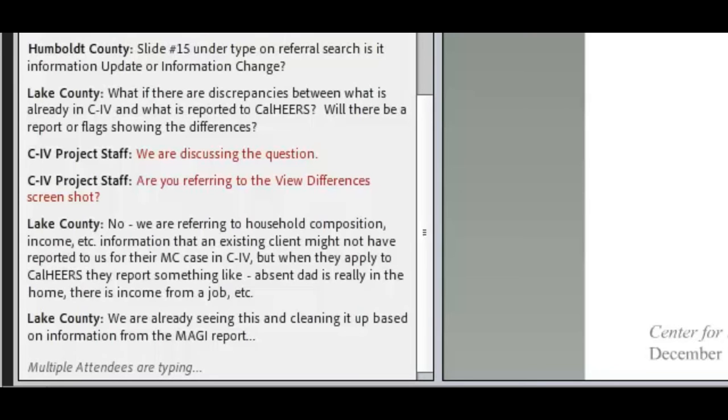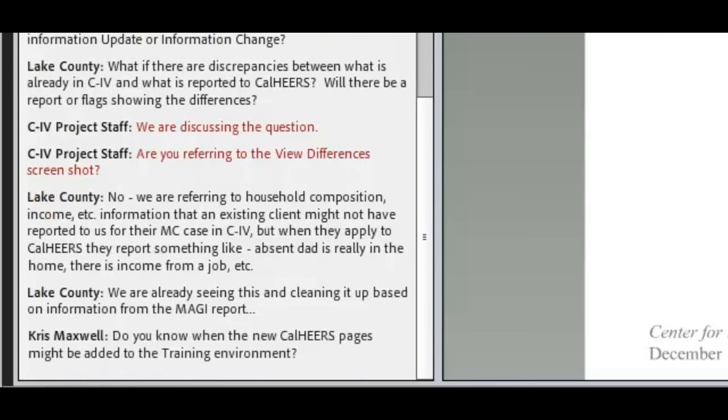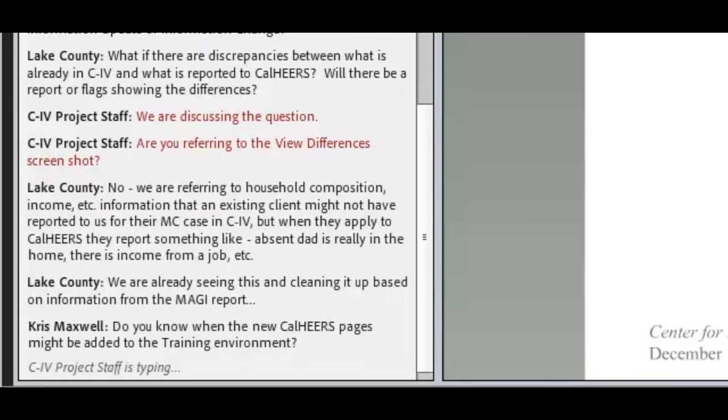So I'm going to let Connie take over and continue with the process. Another question. Sorry, we just got another question in, hot off the press. Do you know when the new CalHEERS pages might be added to the training environment? That's a very good question. It's not slated to go into the training environment until the February release. There are no plans for it to go in any earlier.